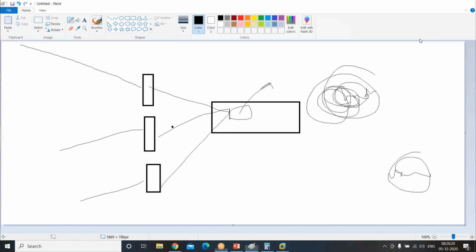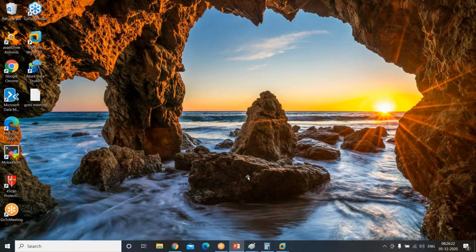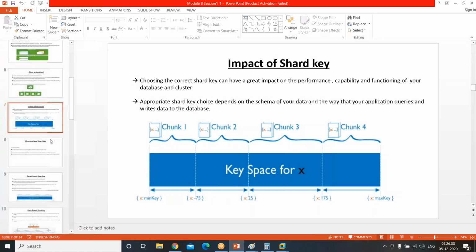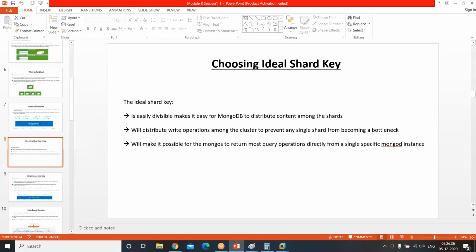I'll pick this up tomorrow when I talk about it practically. Then only you will understand it. Don't leave this point out. The impact of the shard key, which field you are choosing for the shard, is a very big point again. We will discuss it tomorrow because I start things practically.